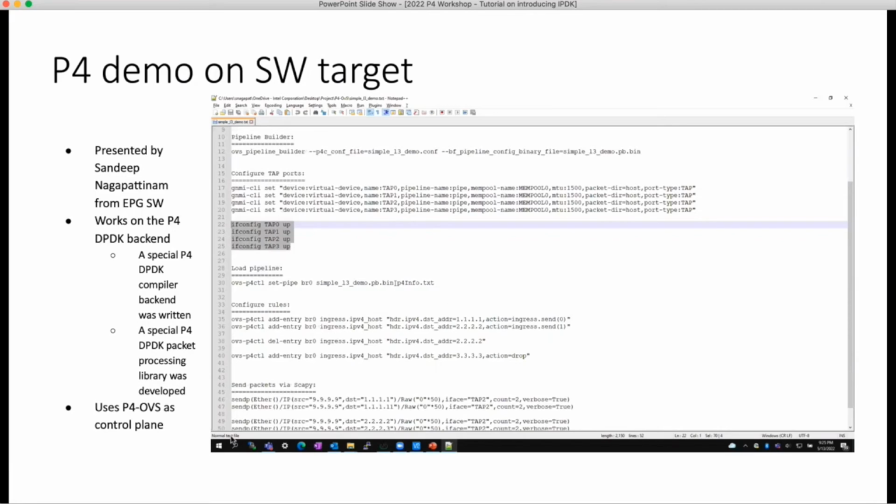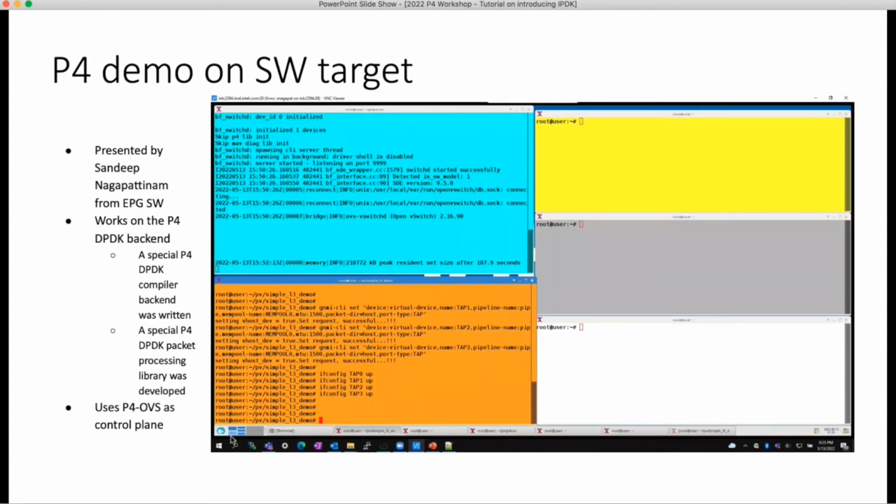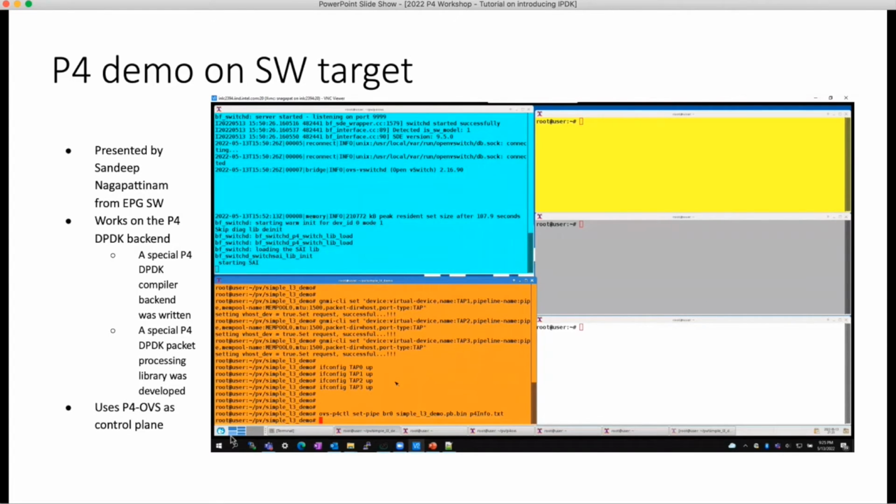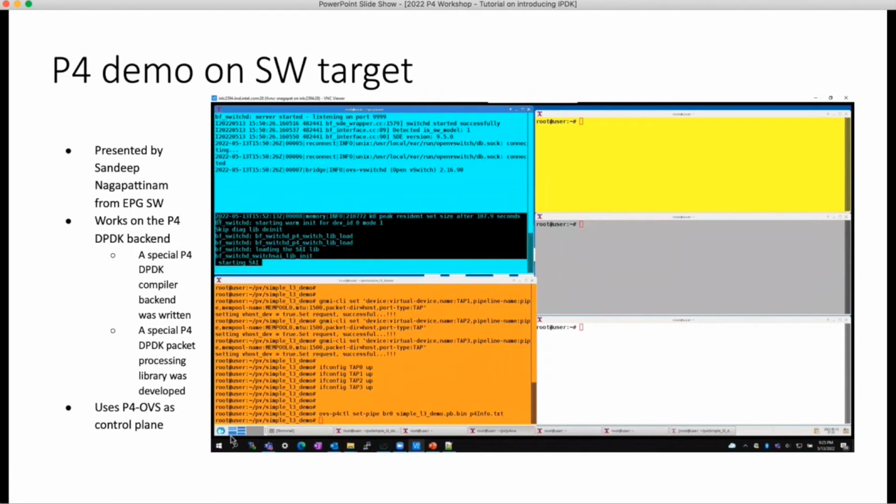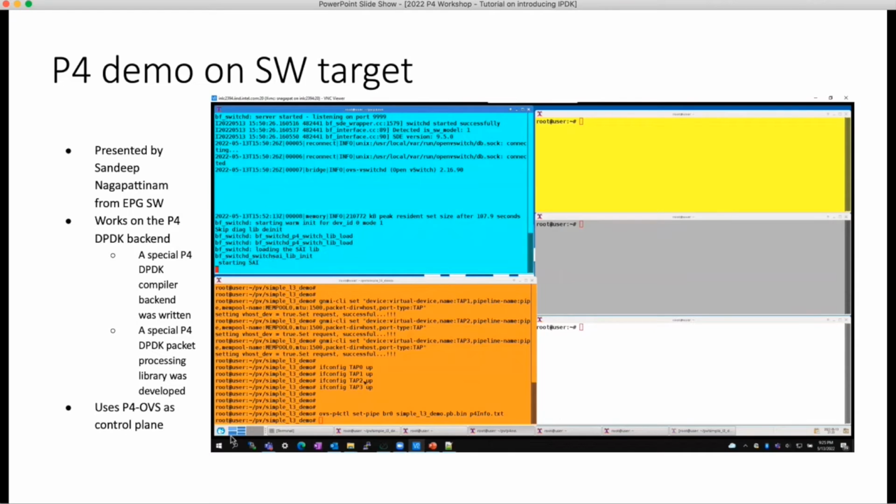Now, as I was mentioning earlier, we need to set the forwarding pipeline, and we need a pipeline builder bin file and P4 info. So we use OVS p4ctl to go ahead and program the forwarding pipeline to the target. The pipeline is successfully programmed. Now we can see a few logs on the OVS side, which say the pipeline is being programmed.